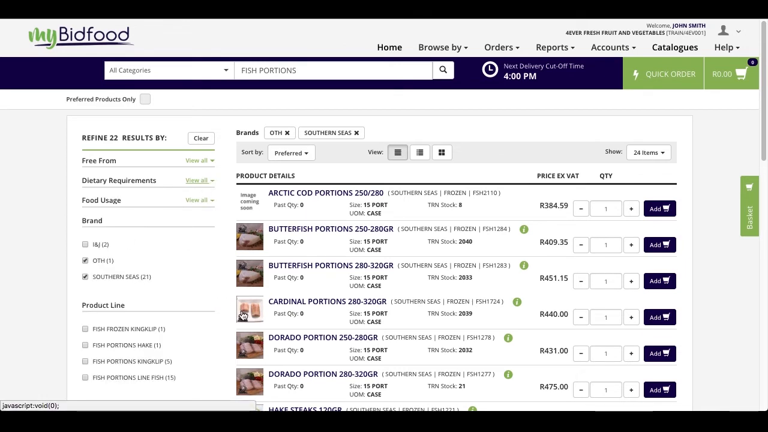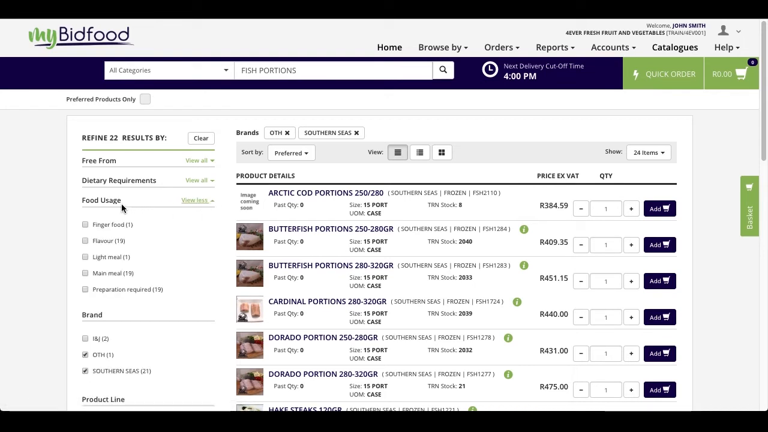And lastly, based upon your search results, you are able to filter them by their food usage. In the example that I have, there are finger foods, foods of flavor, light meal, main meal, and preparation required.